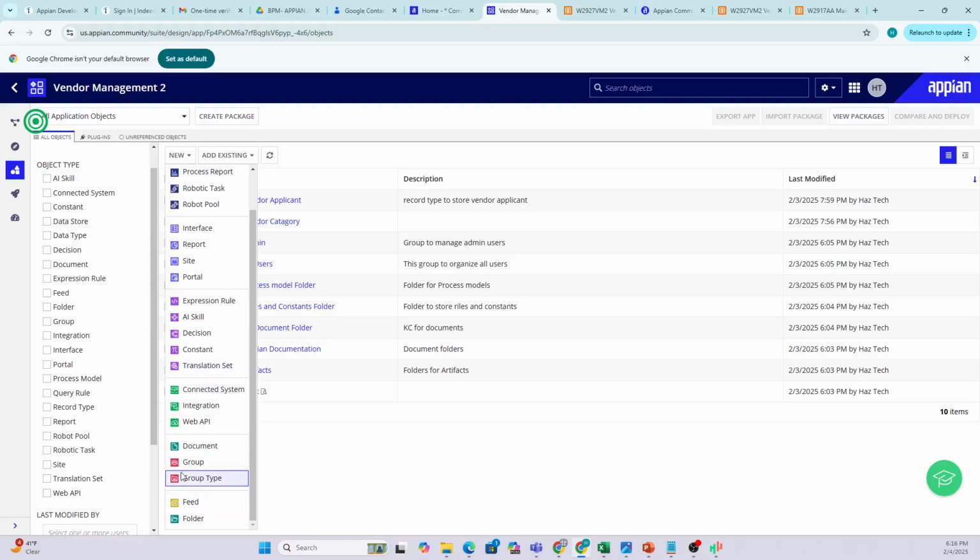I will cover the groups and group types in detail in the next class, because it's important, especially when we discuss security. If you know user groups in Appian, things get easier when you build an application.